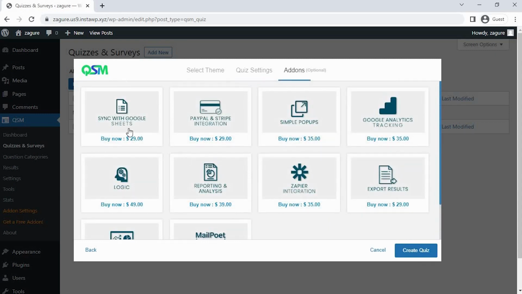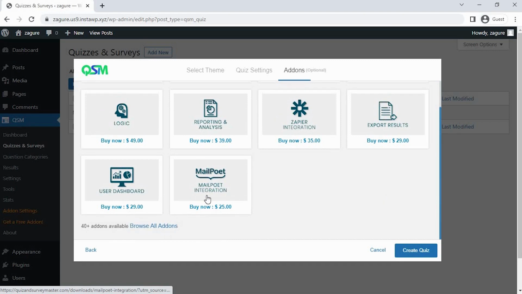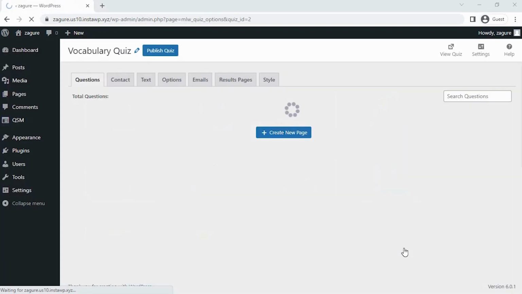Now comes the add-on section, where we get to see the most used or popular add-ons of QSM. You could select any add-ons as per your requirements to add more features to your quizzes, forms, or surveys. We don't need to add any add-ons, so let's click on Create Quiz.